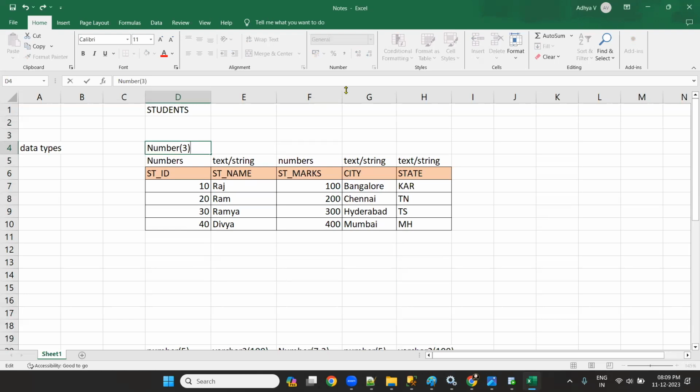For student ID, I will give NUMBER(3). It will allow any number from 0 to 999, correct? If you give NUMBER(3) for student ID, any number from 0 to 999 you can insert in this. Understanding, everyone? Are you clear, guys? So I will give the data type number.